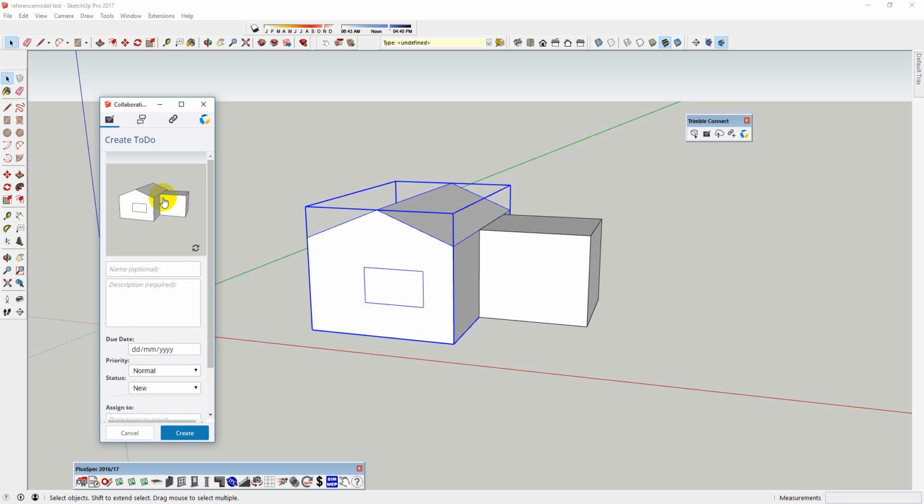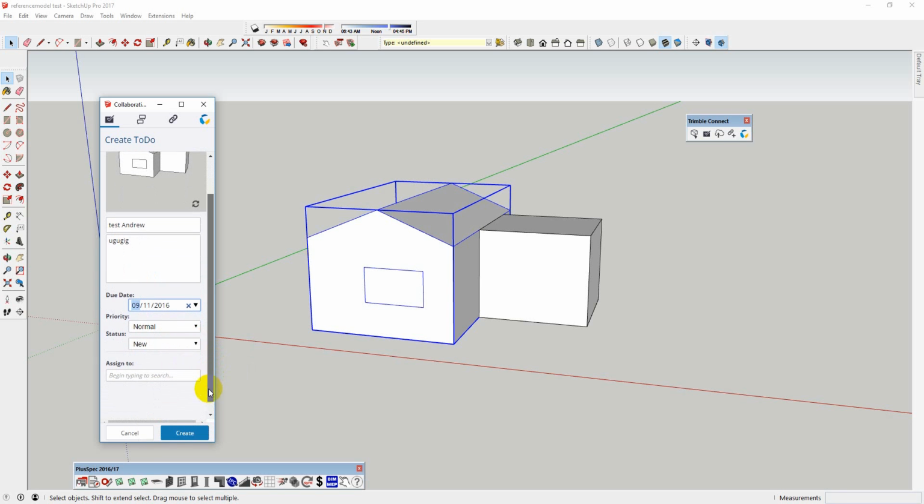We can capture the view, the name of the item that needs to be done. I was going to say tests Andrew. Description of what it is you want to allocate this to a person. A bit of gibberish. A date, very handy. I need it to be done by tomorrow. And the priority, critical, high, so on. Let's say critical. Status, it's in progress, or whatever needs to be done. Okay. I can also assign it to a person. And I can go and create my note.